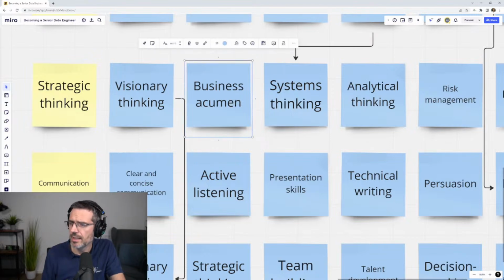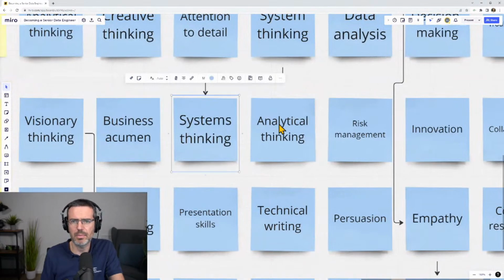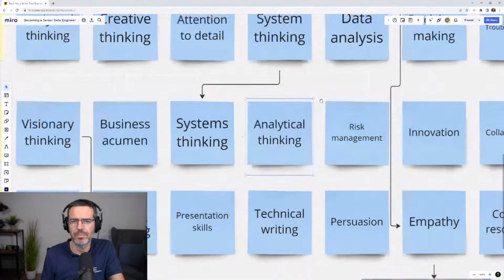Business acumen. Senior engineers should be able to understand the business needs of the organization and how engineering can contribute to achieving these goals. Yes. Systems thinking, we were already talking about. Analytical thinking.